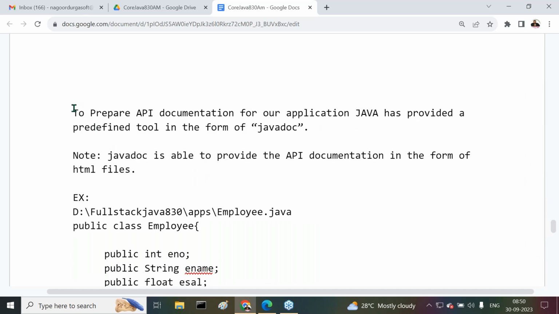Next one is to prepare API documentation for our application. Java has provided a predefined tool in the form of Javadoc. So Javadoc is able to provide the API documentation in the form of HTML files.